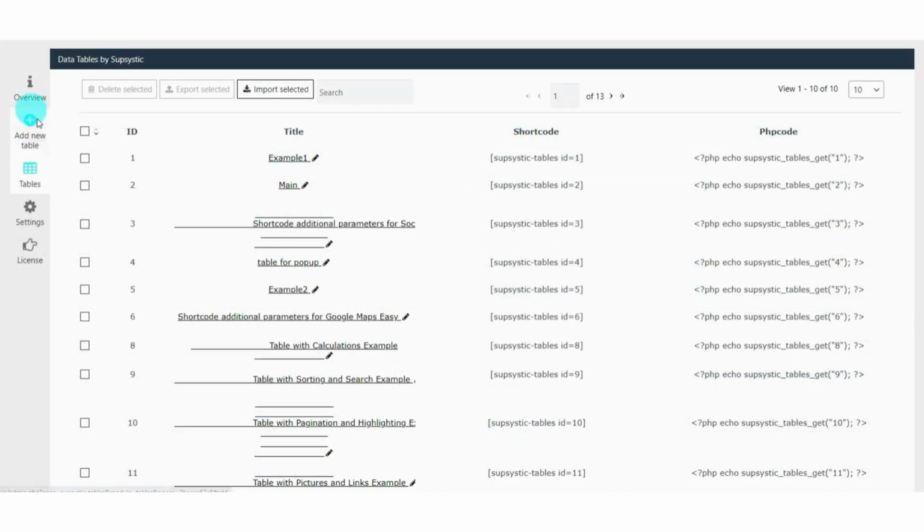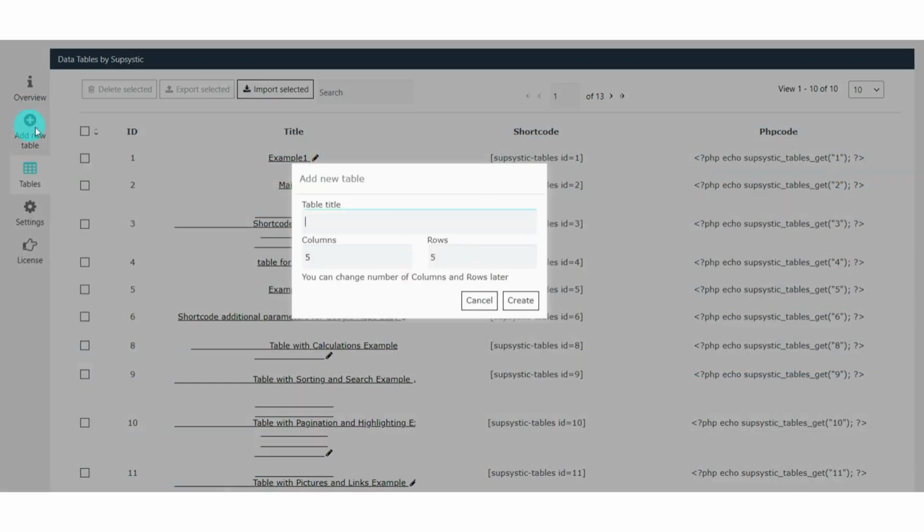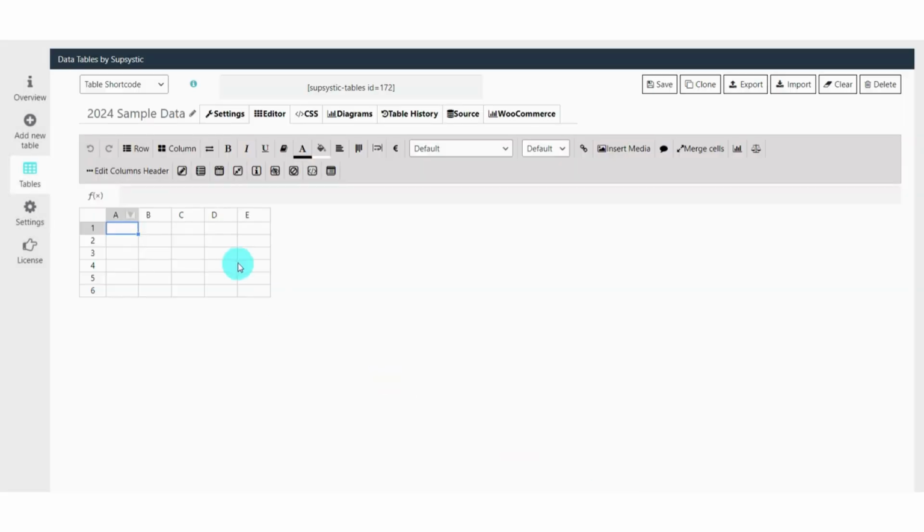In this segment, we'll walk you through the fundamentals of creating and managing data tables for your website. Creating a basic data table from scratch is easier than you might think. With just a few clicks, you can define the structure of your table and customize it to suit your needs. Let's go ahead and create a new simple table, with 5 columns and 6 rows.